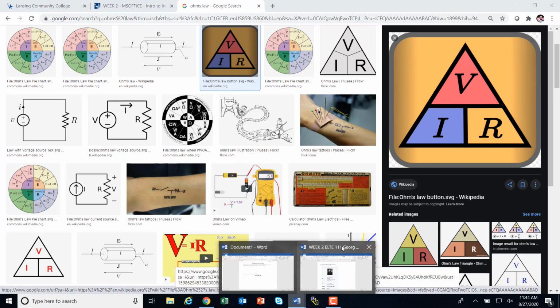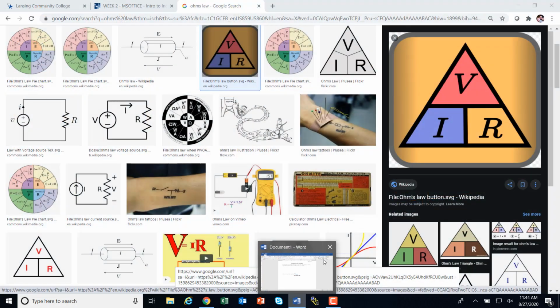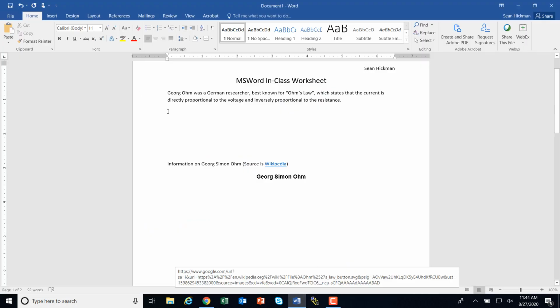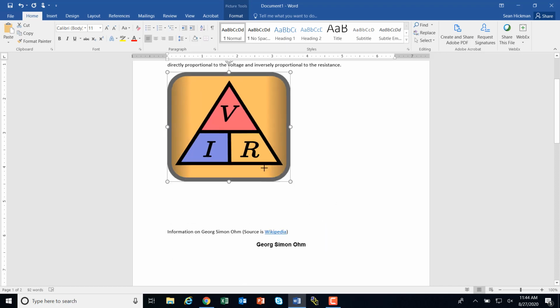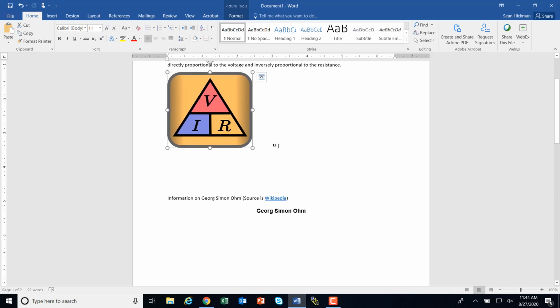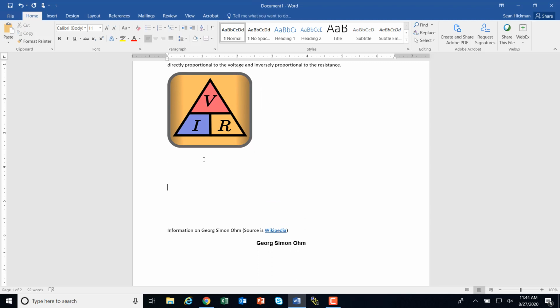So we can close this one. We're not using this one anymore. I'm going to come into here and I'm going to right click and I'm going to paste, and that should bring this in. This is a little bit big, so if I came down here I could maybe make it smaller like this, but now I have a power wheel. It's the Ohm's law. Okay, so now I'm going to come here, give myself a little bit more room.